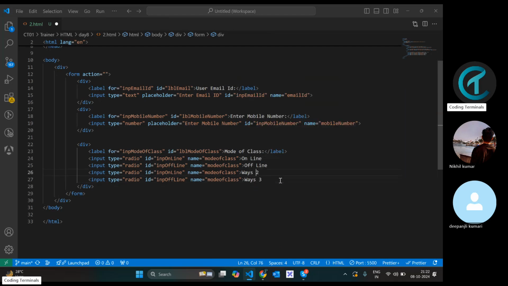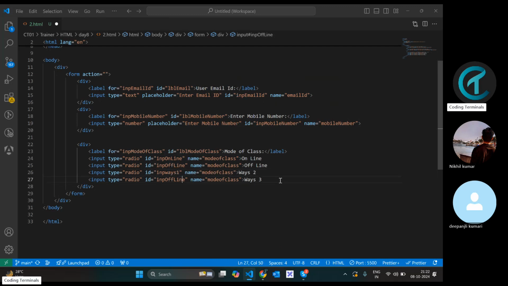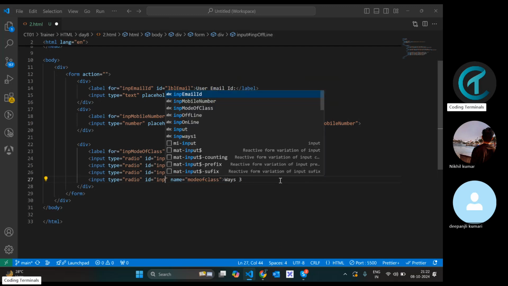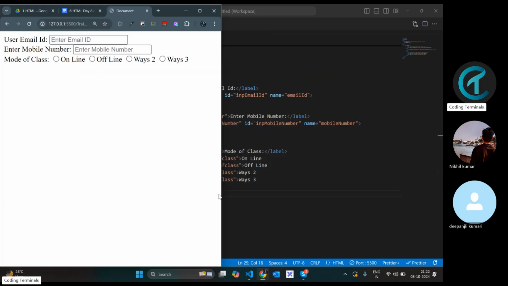Page 3. So what changes will we make? The ID obviously will be unique, so we can't use a duplicate ID. We have to take care of this. Now the input for page 2, type equal to radio, it's fine. But the name property should be common in all of them, otherwise it will be a problem.